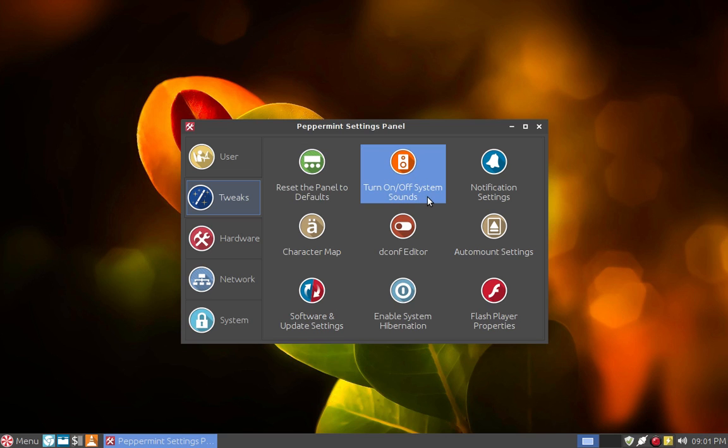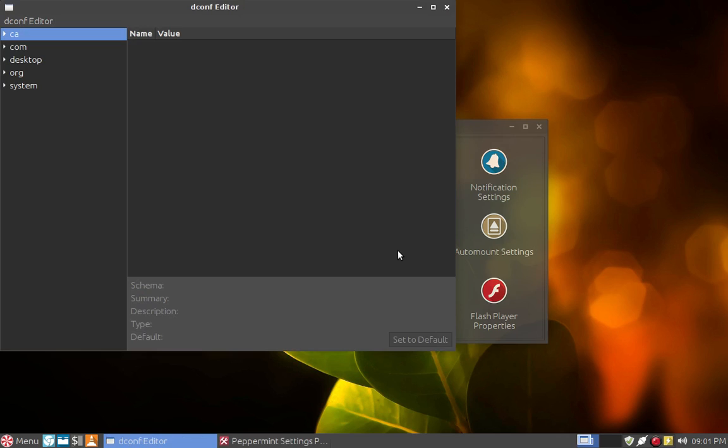We have a toggle here to turn on and off system sounds. We can adjust notification settings, access to the dconf editor, which is built in, which is a great tool to modify some more core aspects of the system.